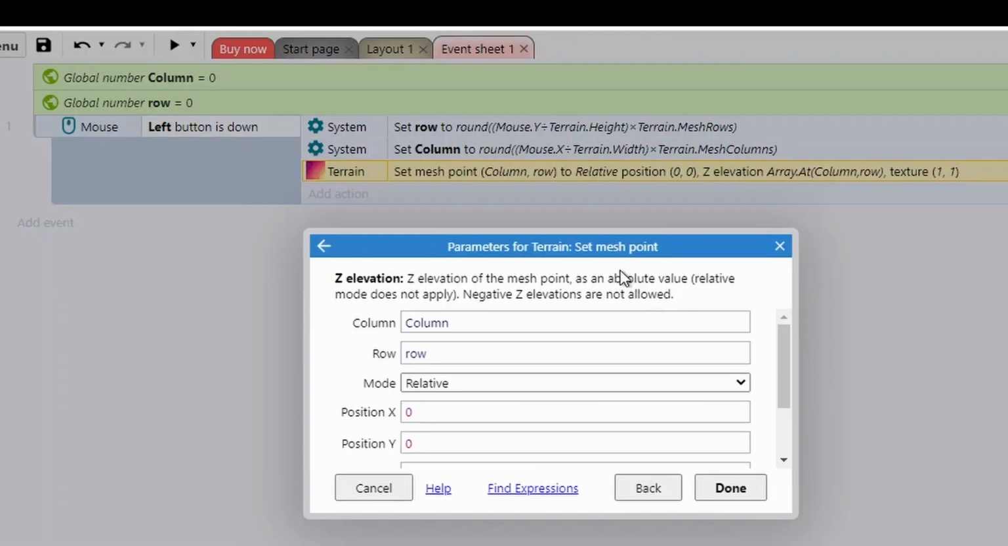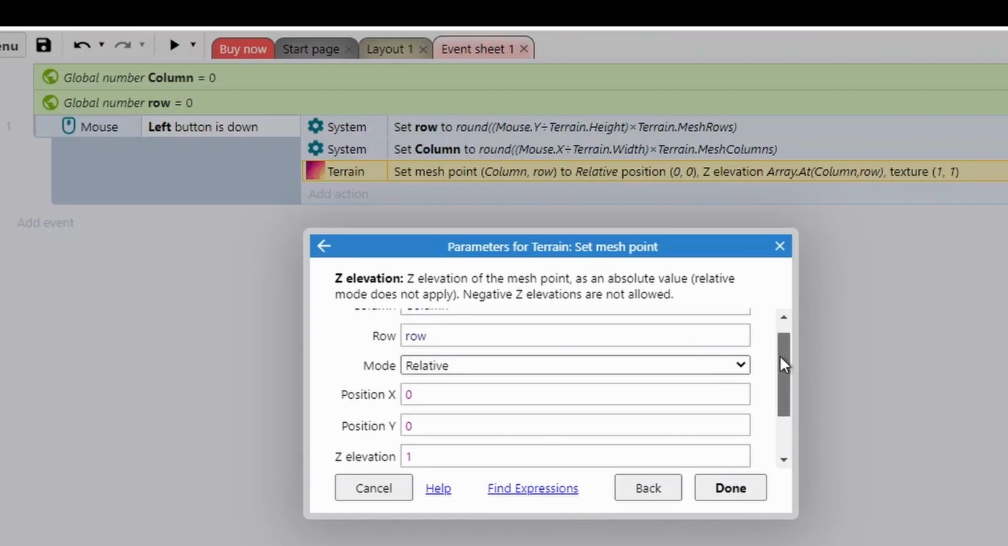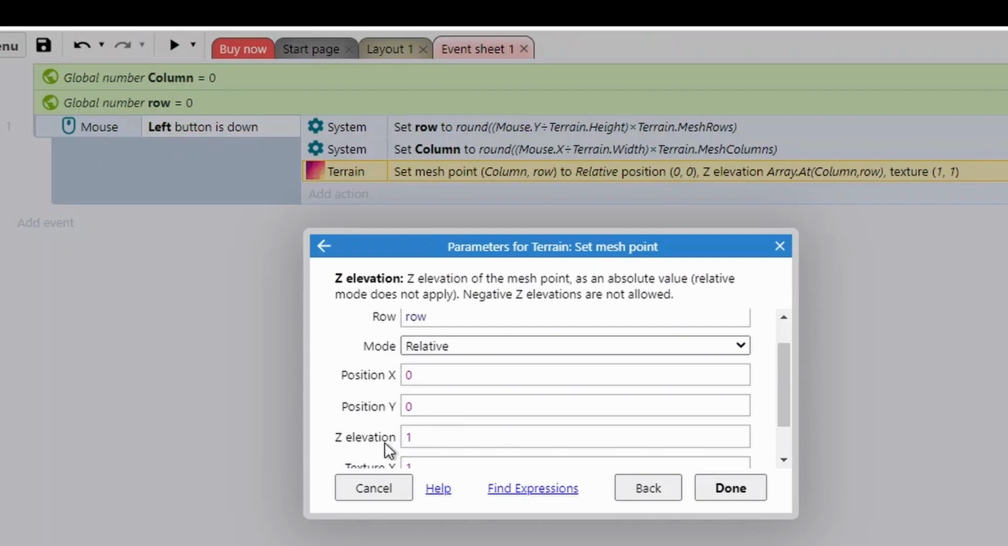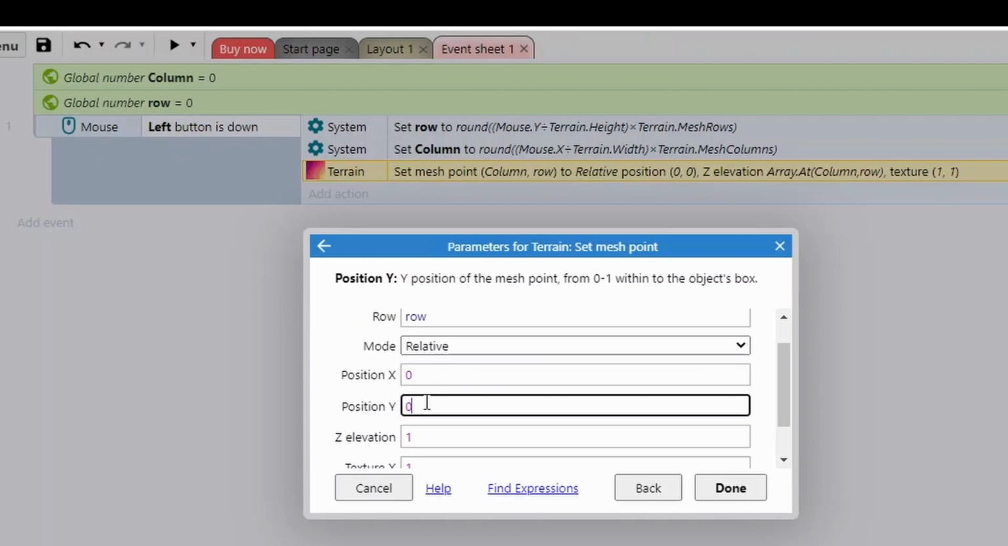Next, we use this code here to set the mesh point. So we set the column and the row using our two calculations we've already worked out. We use the relative mode. This just means that when we're talking about the different positions of X, Y, and Z, we're moving it from its current point instead of moving it to the coordinate 0, 0.